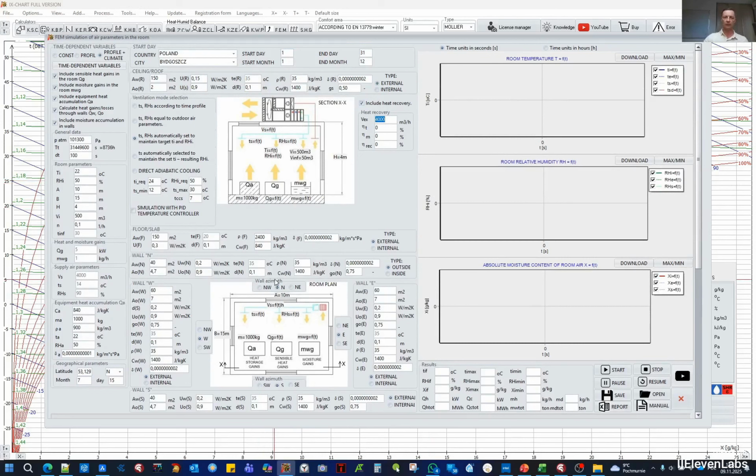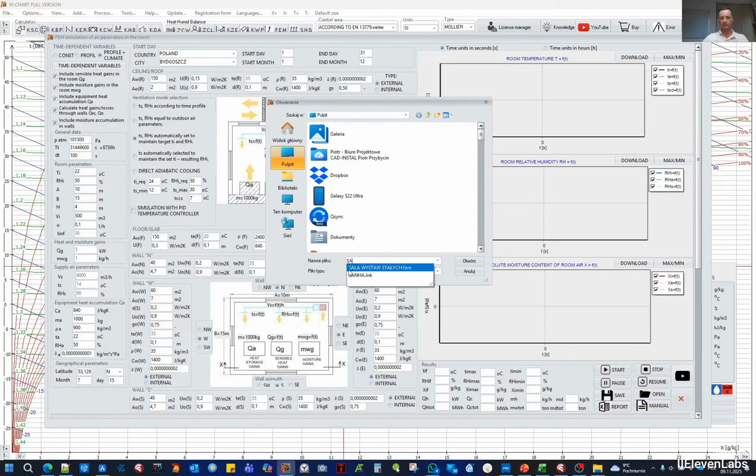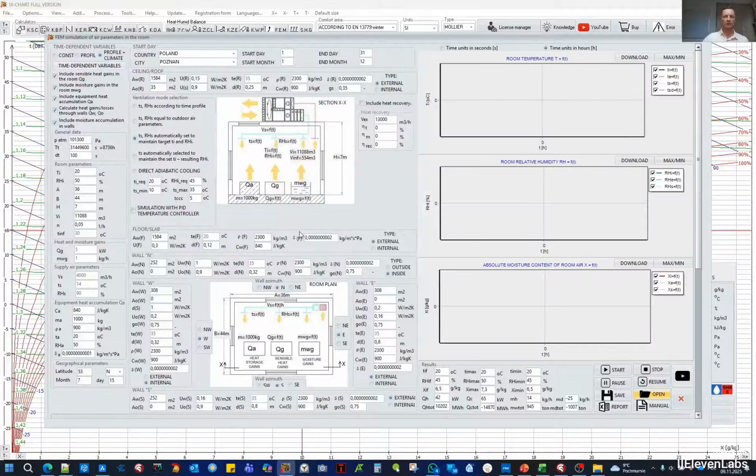Now let's move on to the next point, namely performing a calculation example. I will use a file here that I have previously created, and it is part of an actual project. This is a museum object in Poznan, where the goal was to maintain a temperature of plus 20 degrees and humidity of 45% inside the room throughout the year for the safety of the exhibits.